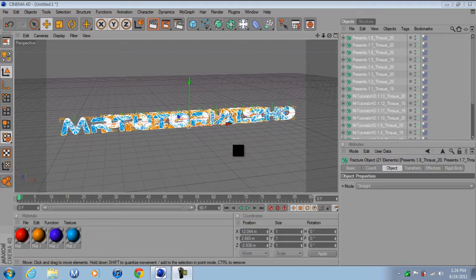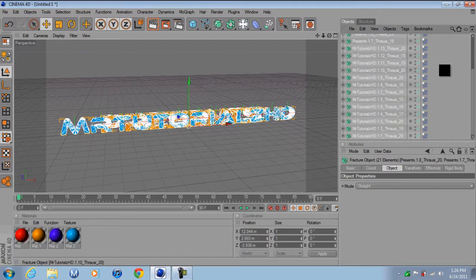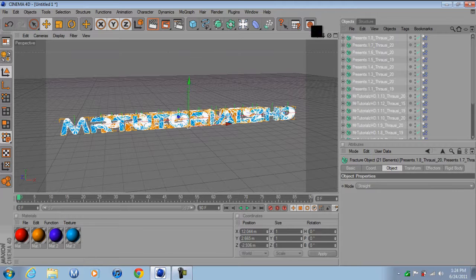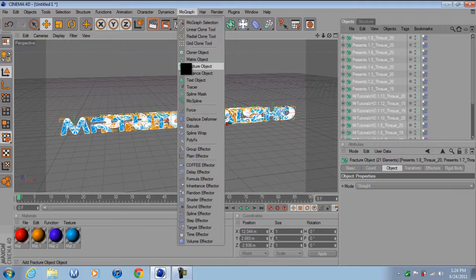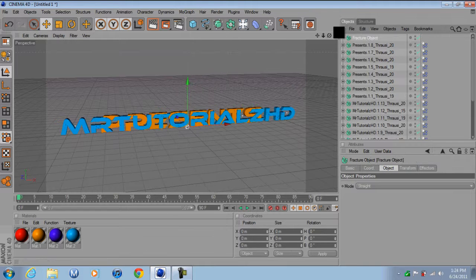Okay guys, we're back and Thrausi has finished breaking up all the letters, and so now what we're going to do is go over to MoGraph and Fracture Object. And we actually want to get two of them.